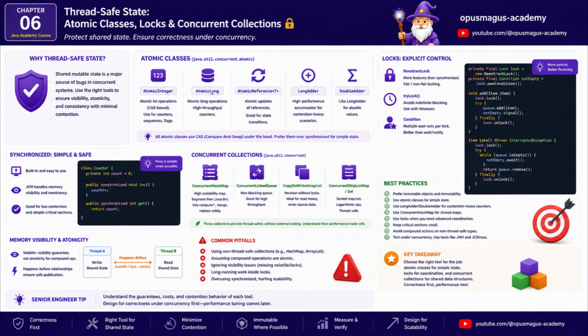CopyOnWriteArrayList is useful for read-heavy, rarely updated lists, such as listener registries or configuration snapshots. Every mutation creates a new copy internally, so writes are expensive, but reads are simple and safe. It is a poor fit for frequently changing lists, but excellent when reads dominate and iteration safety matters.